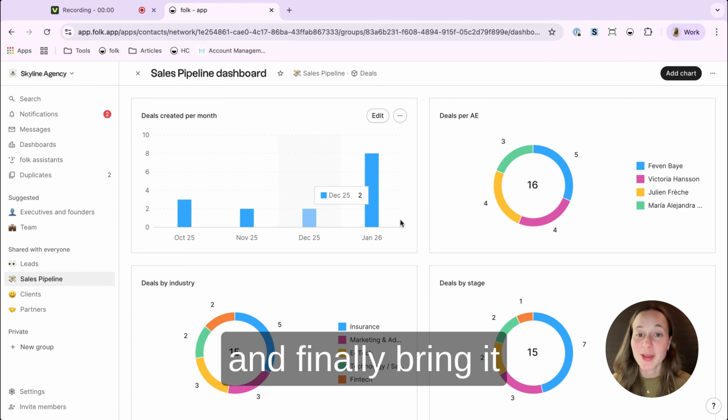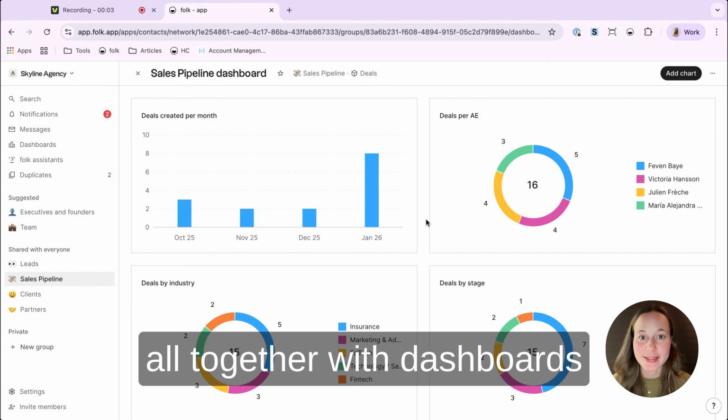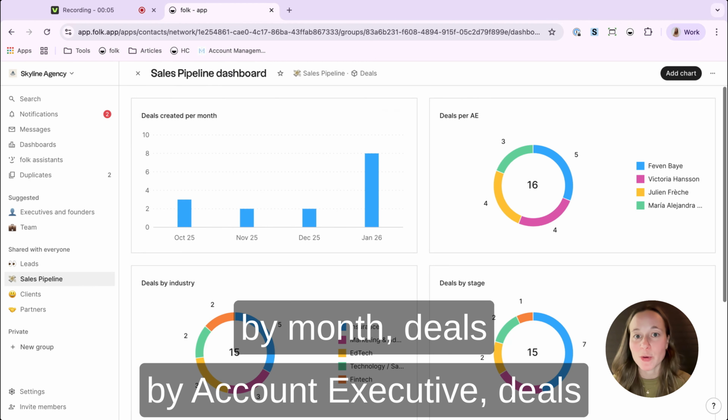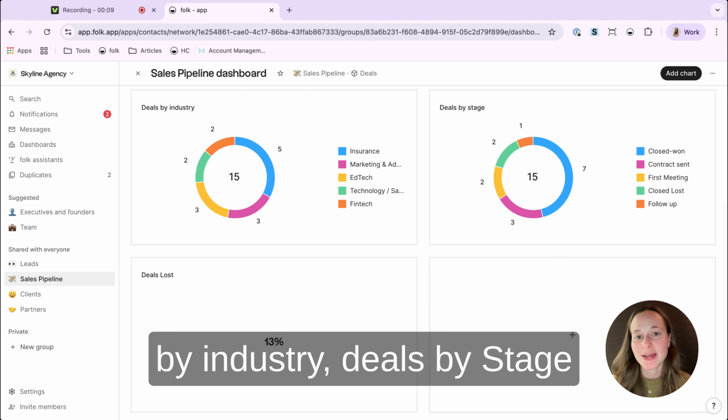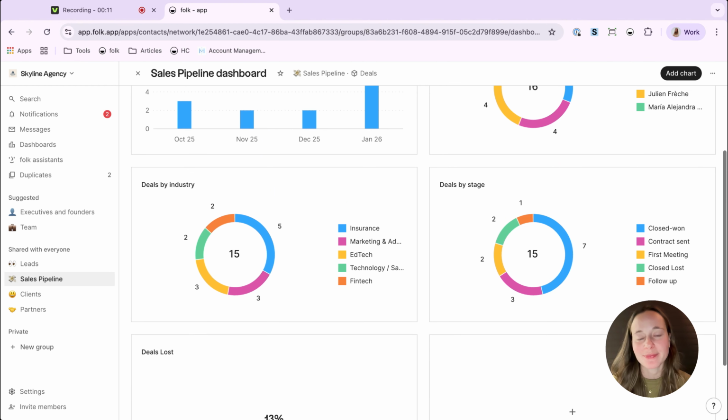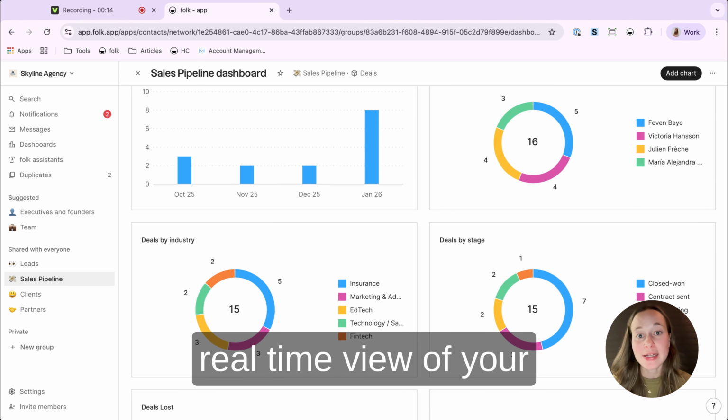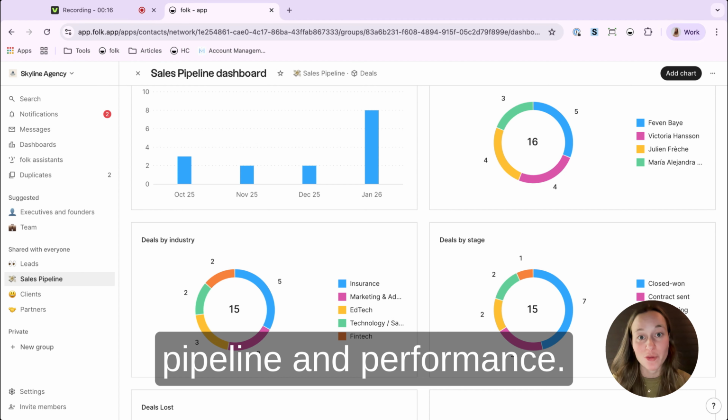And finally, bring it all together with dashboards that show, for example, leads per week, leads by AE, leads by industry, deals by stage, and lost reasons. This gives you a clear, real time view of your pipeline and performance.